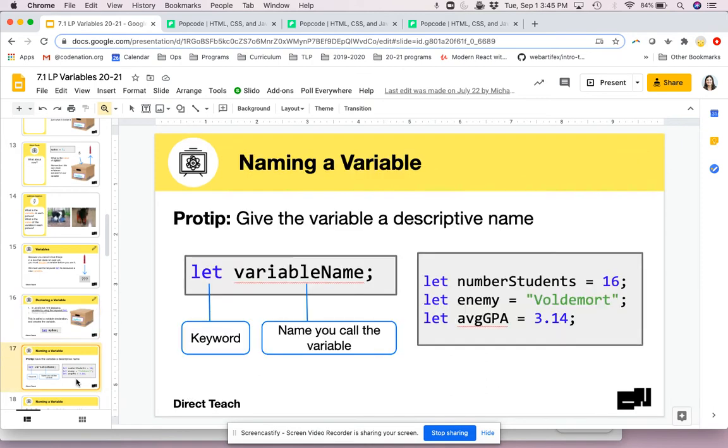All right. When we name a variable, we want to make sure it's something that makes sense. We don't just want to call it variable name 1, variable name 2, variable name 3 if you have 3 variables. We want to make sure that somebody else reading your code is going to know what it is. So if you want to store the value 16 inside of it, the number of students, we'd call it number of students. Average GPA, enemy, you could call it name, whatever you are actually going to do with your variable is what you want to call it, all right?